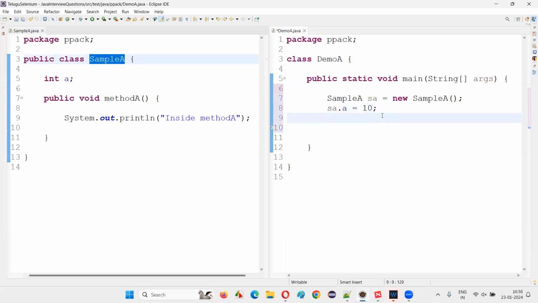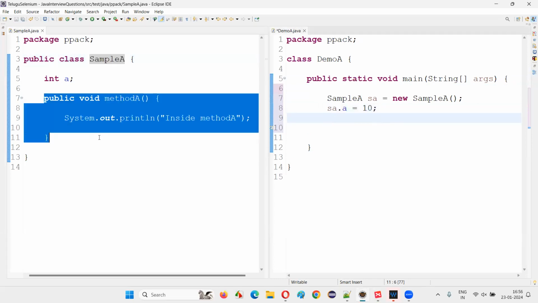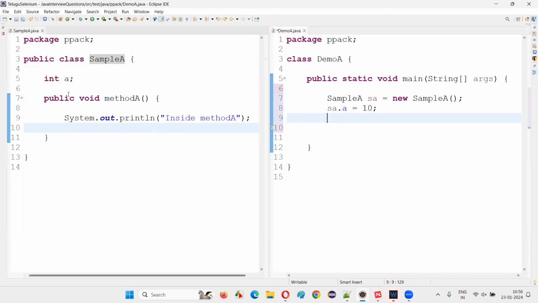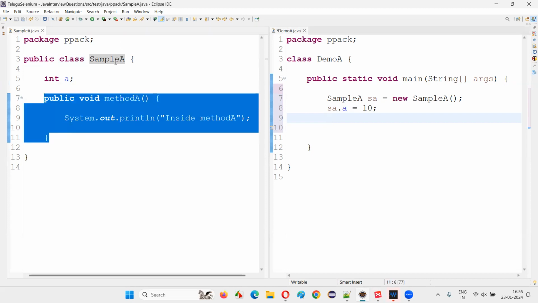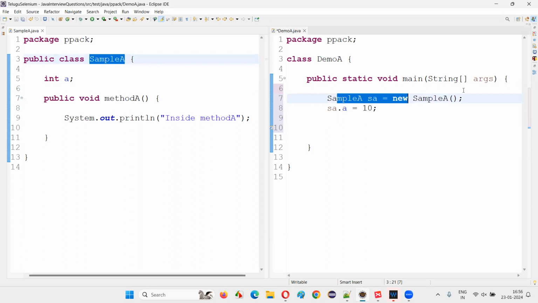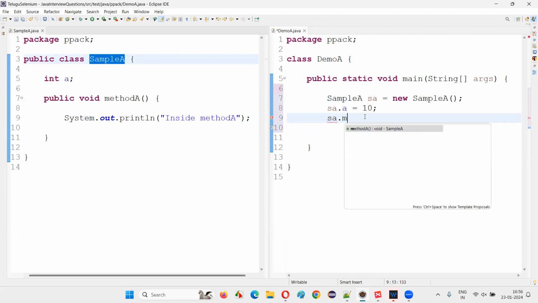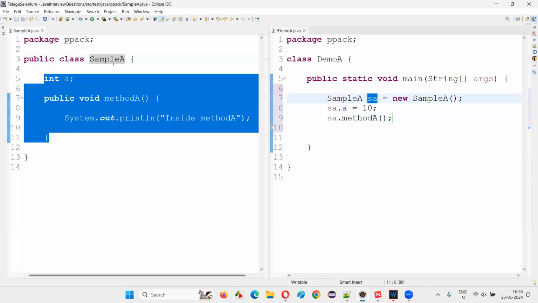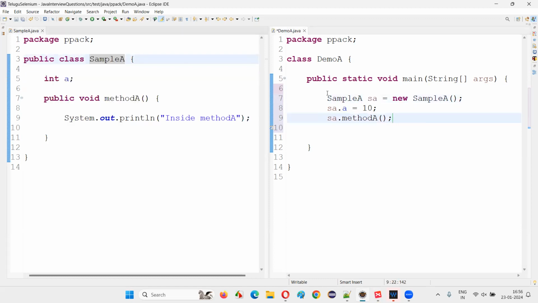I can access. Similarly, if I want to call this method, or by accessing this method outside this class, I already have created the object for this class, and by simply writing sa dot method A. This is the one way, okay? By creating an object for this particular class and using the object reference of the class, we can access the members of the another class. That is the one way, okay?